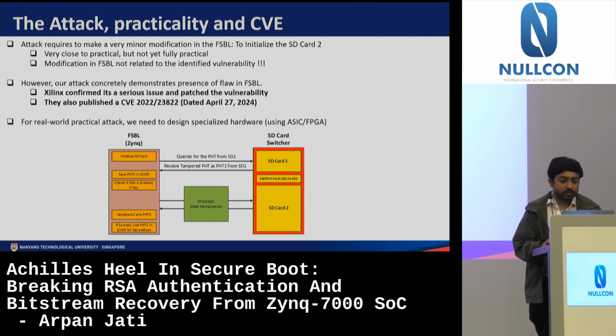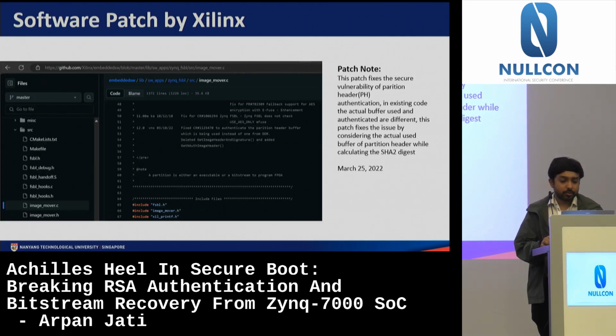As a result of all this, we talked to Xilinx, and they confirmed that it's an issue and published a CVE, so basically the attack works. They did a major patch to the source code and fixed it, because now they are using only one array. They are using an internal array to store the temporary results, and then executing as required.